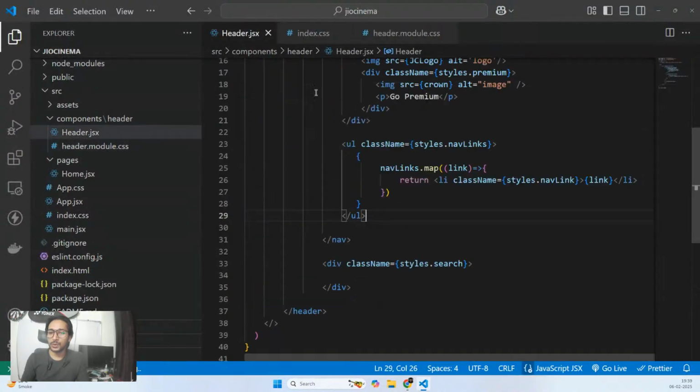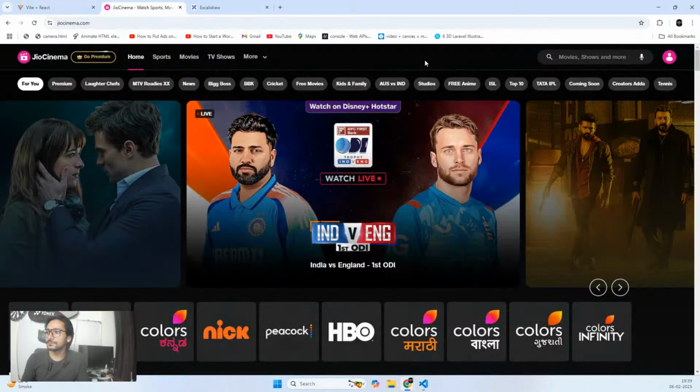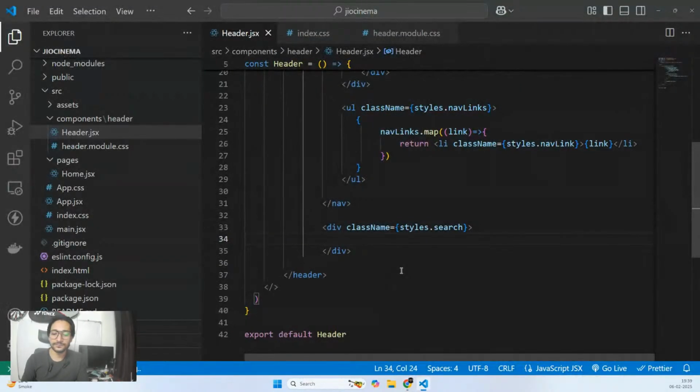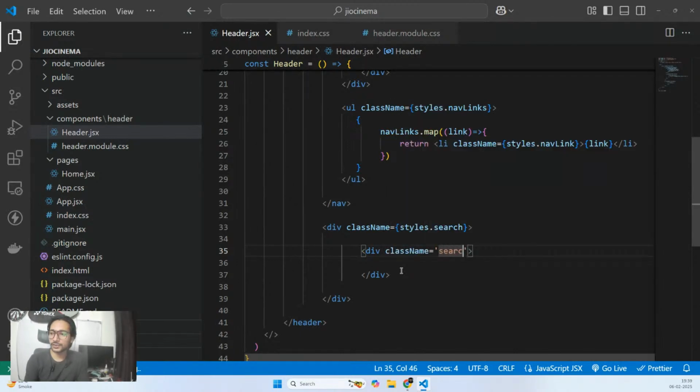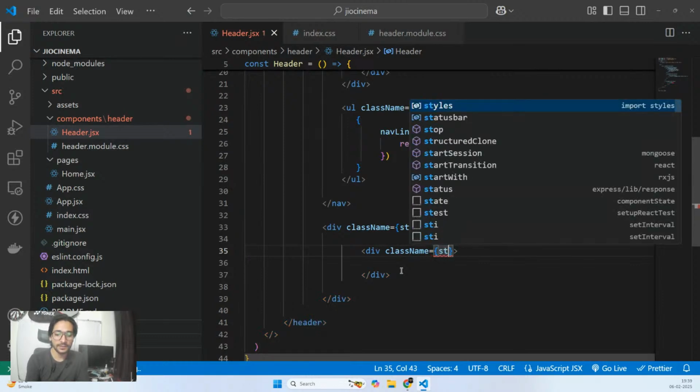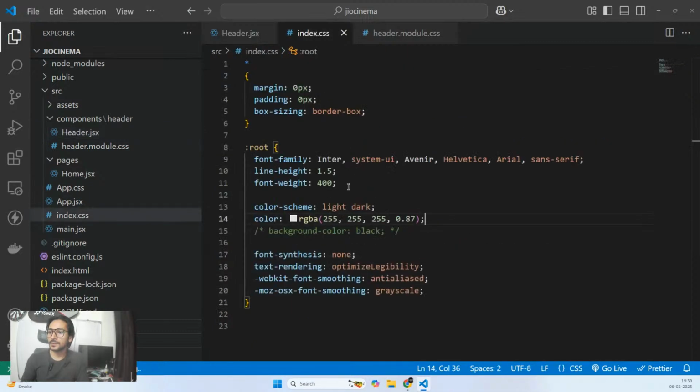Okay, so what was this? Yeah, here first we need this div. So let's create that div class search box. Let's call it as search. Okay, again, my bad. We're using module CSS. So styles dot search box. Go here.